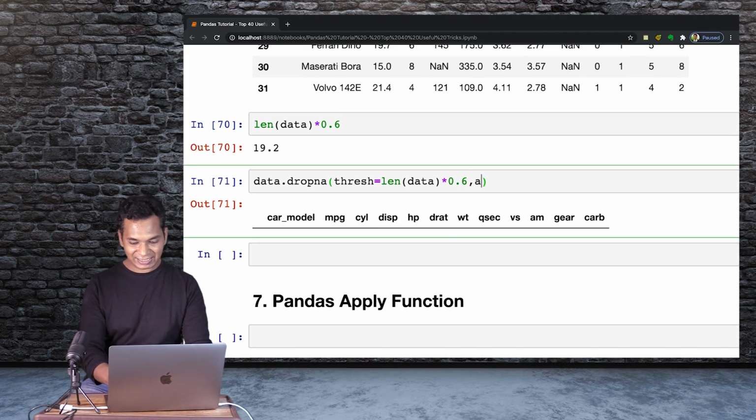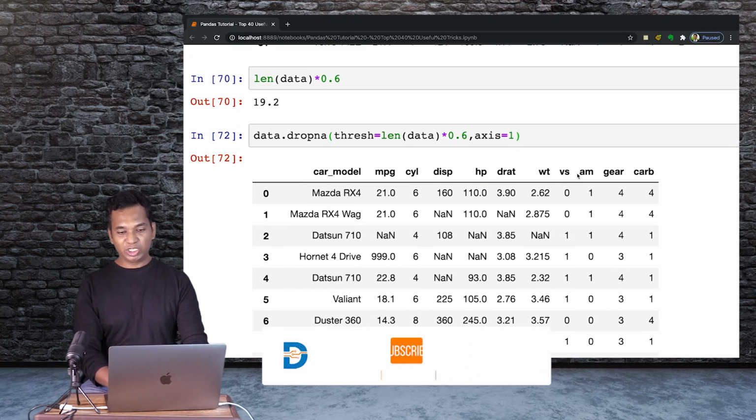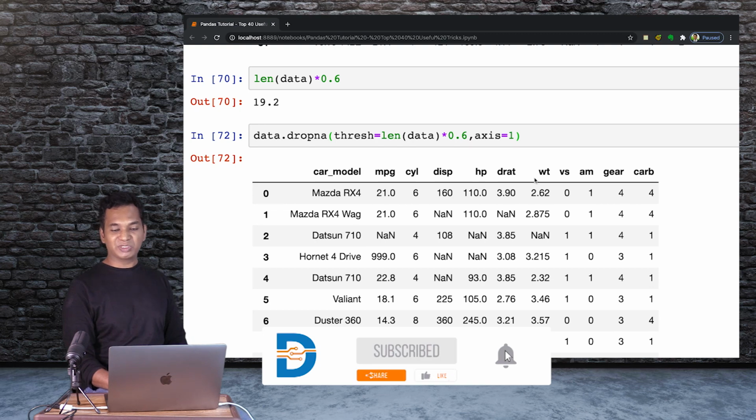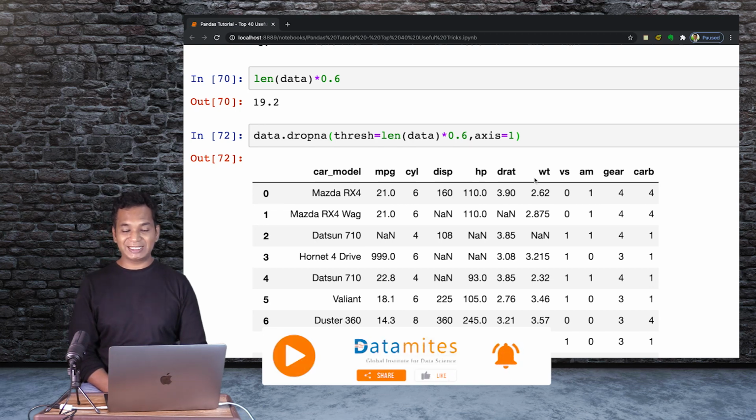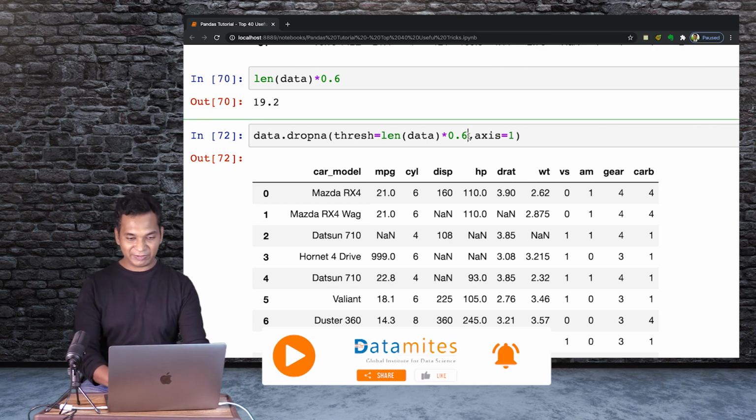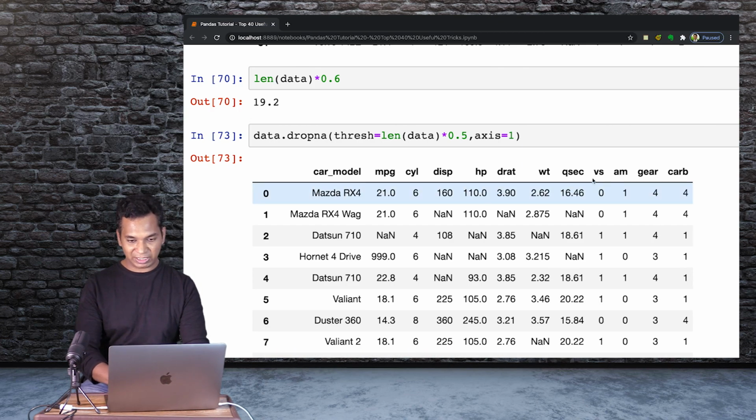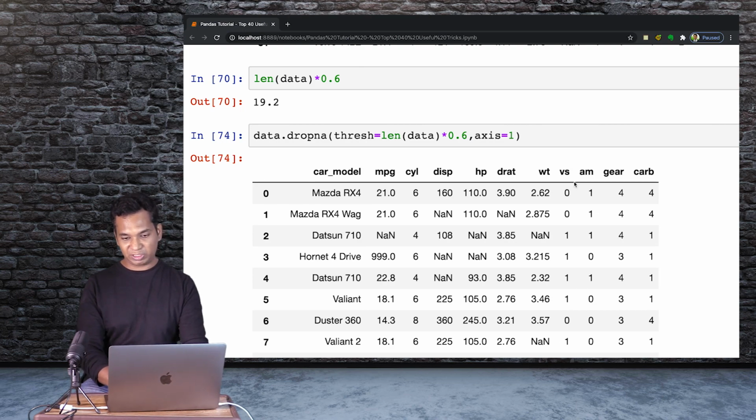Oh, I have to say axis is equal to 1 because this is a column operation we are doing now. You can see that the QSEC column is dropped, which means QSEC has less than 60% valid data. If I make it 50%, it might come. So it came. If you put 60%, it is not coming. By using the threshold, both row wise and column wise, we can fine tune and eliminate a major chunk of records before even going into the imputation.